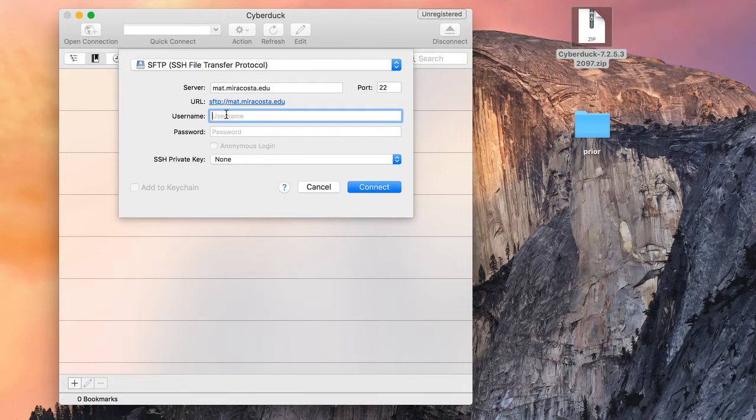All right, so I'm going to add my username and password. Now, mine's a little different than yours, but you use your SURF credentials. So here we go. And now I'll add my password. And then I'm going to connect.